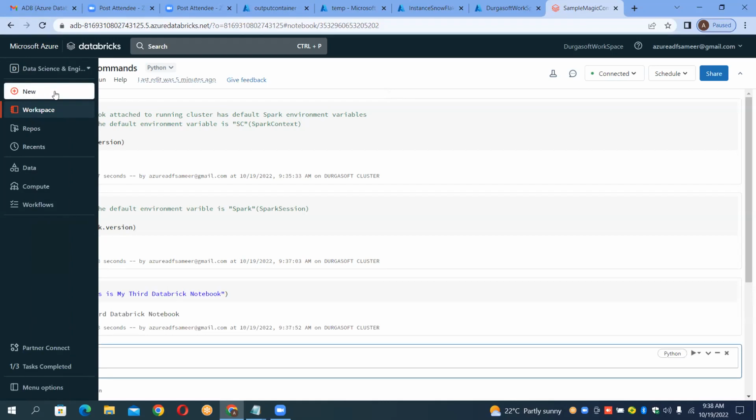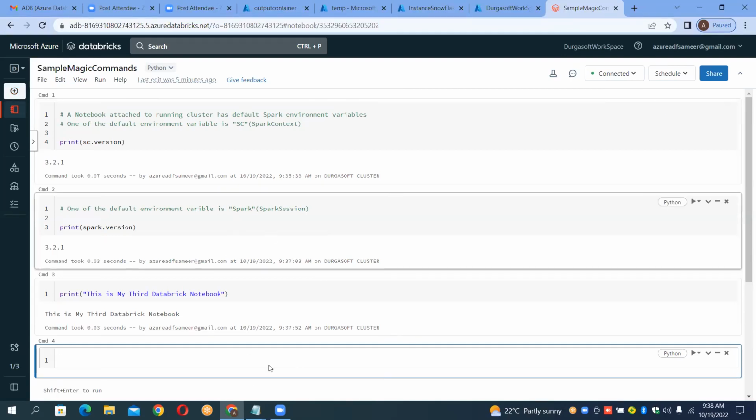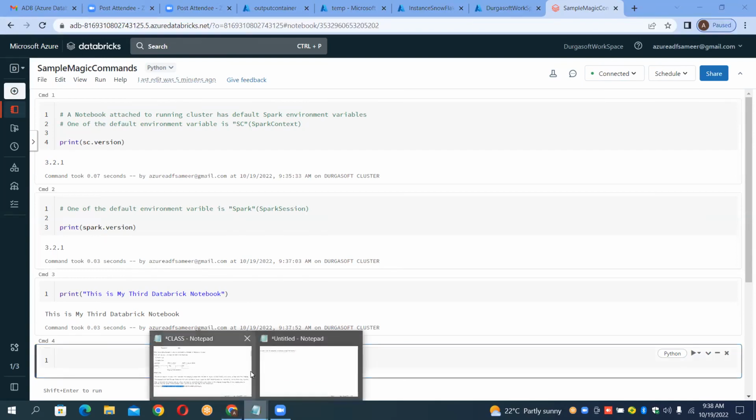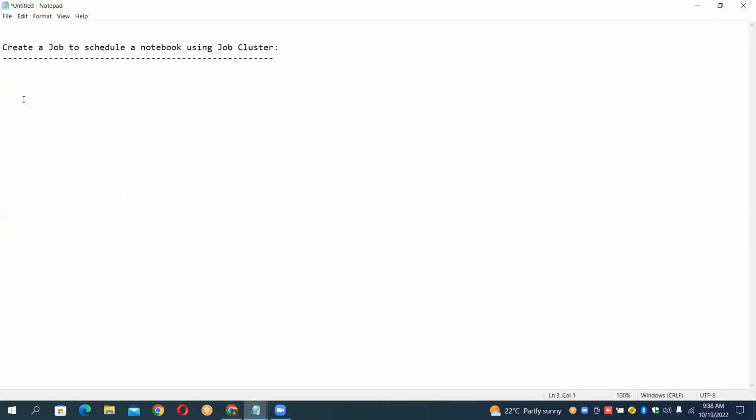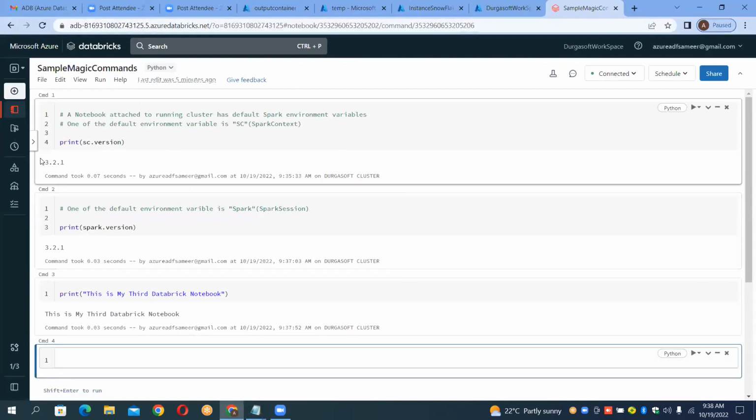So now, step one, what have you done? We have created the cluster, and on the cluster I have attached the notebook. Everything we have done. So now we are trying to do this: create a job to schedule a notebook using the job cluster. So for that, guys, can you see here? Just go here. Now from that, can you see here?